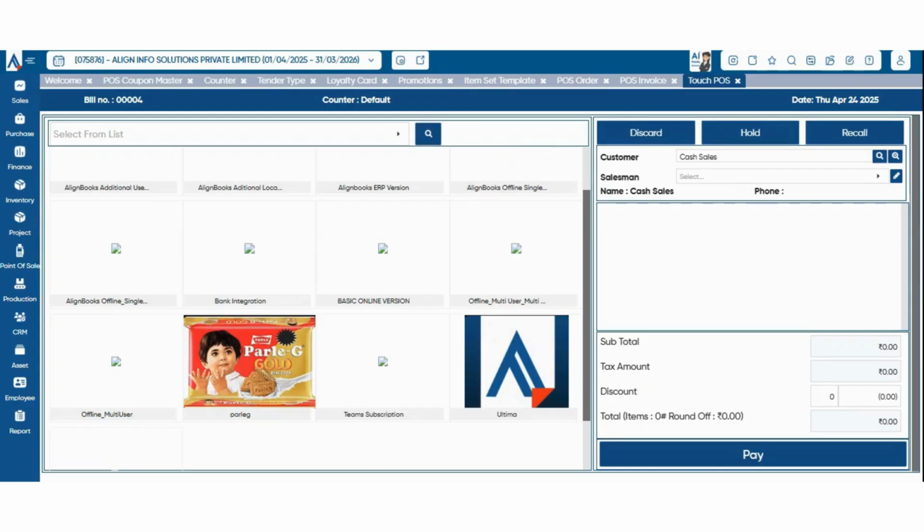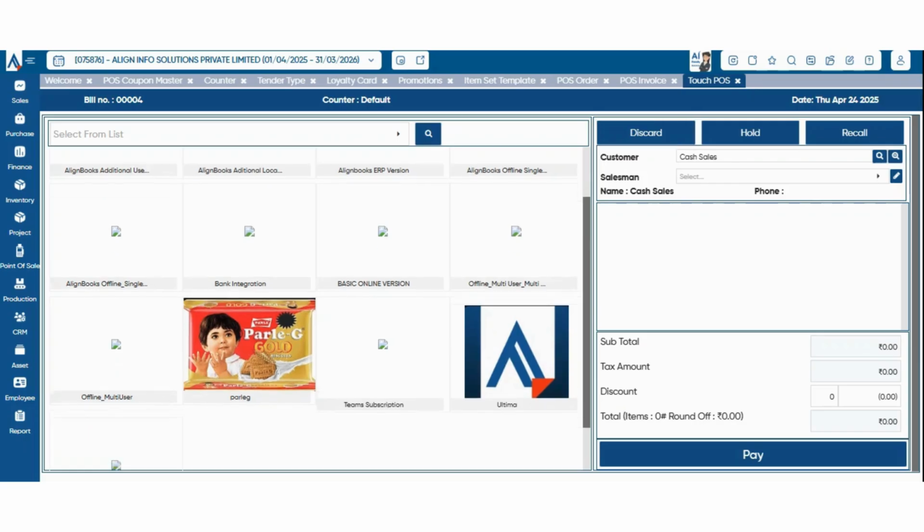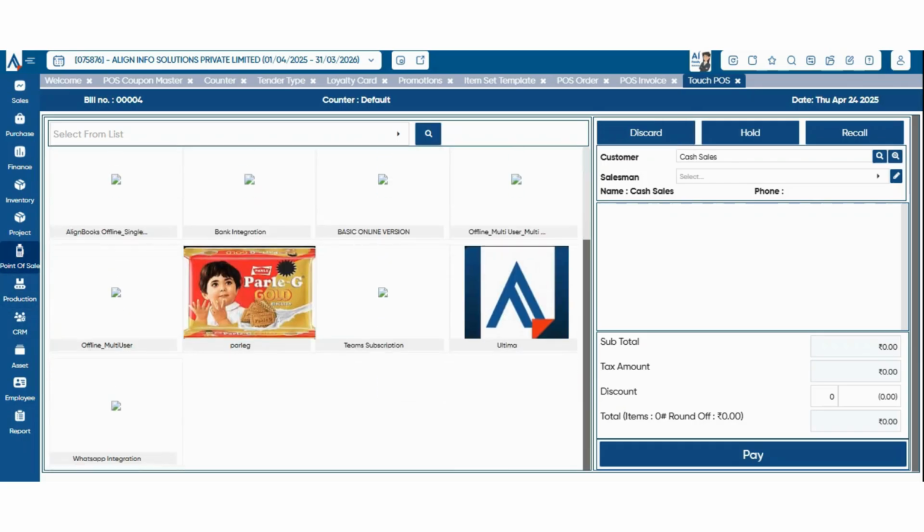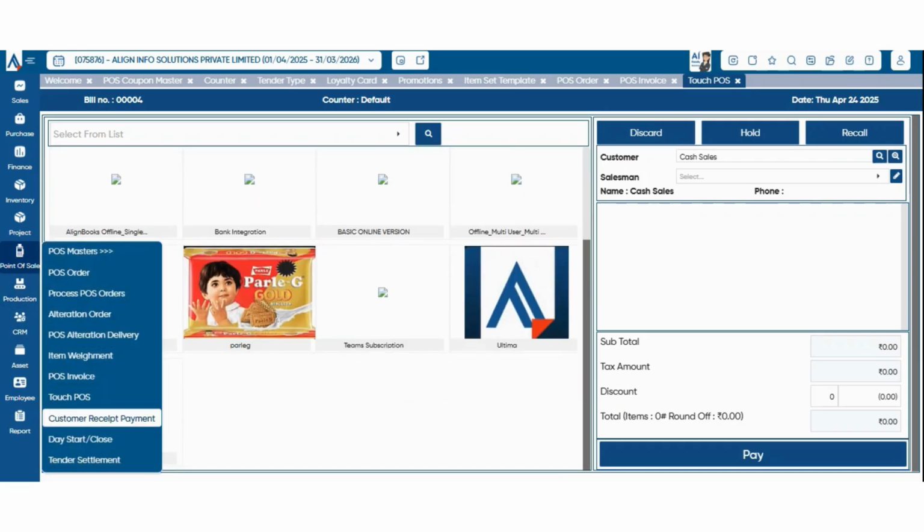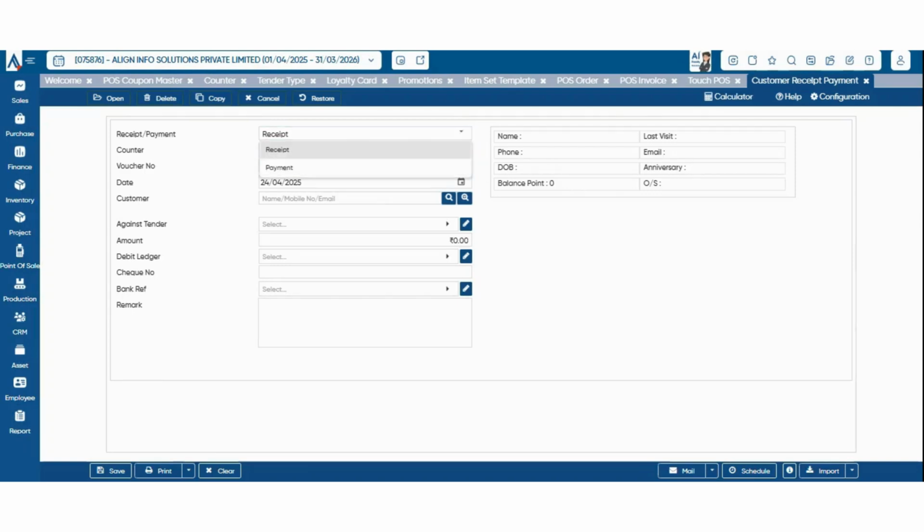Let's move on to the process of recording a customer receipt payment, especially when a sale has been made on credit. Step-by-step process. Go to the POS module and click on Customer Receipt Payment. Choose whether it's a receipt or payment.